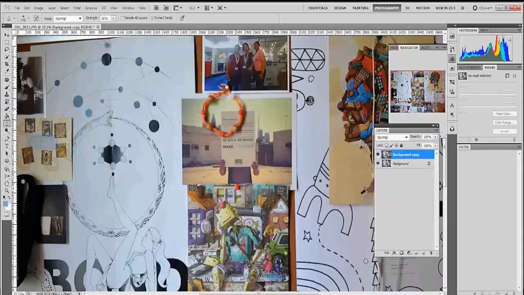Let's sharpen the image. Again, you can adjust the strength over here, and get the image a little sharper again. It's not as sharp as the original, but we'll get there eventually.